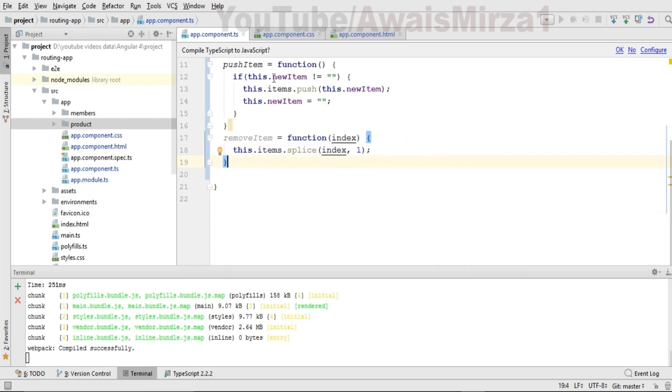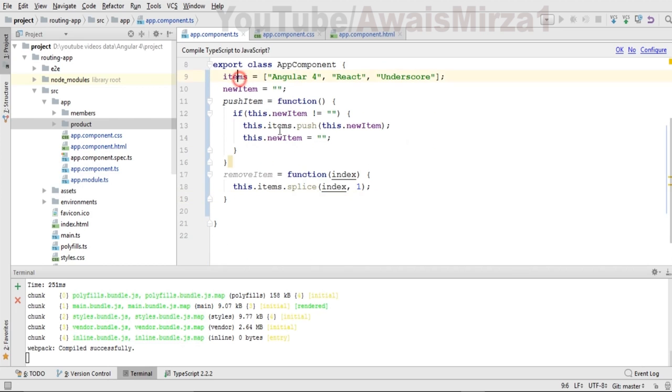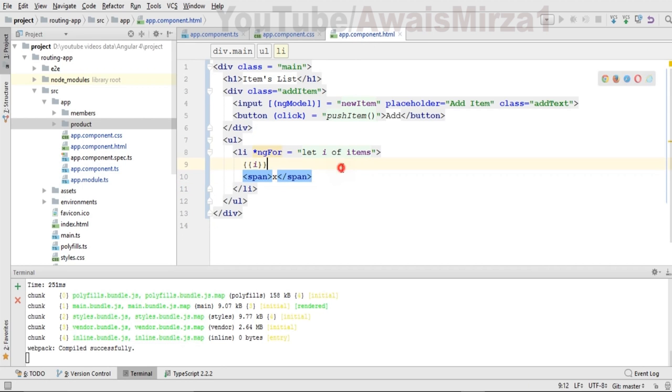So it's going to use that array, and from that array it's going to remove the item that comes at this particular index. If this contains 0, it's going to remove the 0th element from that array, and 1 indicates remove one item starting from this index. I need to remove just one item, so that's why I have written 1. Now I need to call this function and send the index number from that HTML.